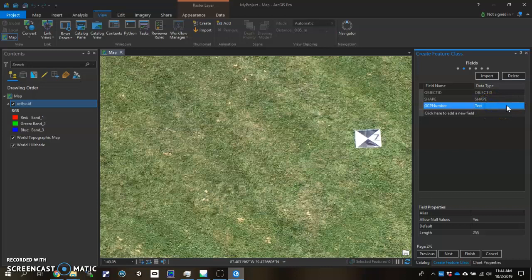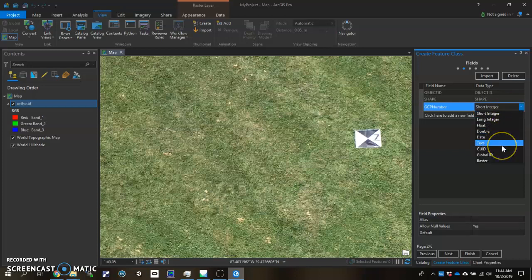Since it's an actual number, we can choose to make it a short integer, which is actually using a number value instead of a text data type. If we use text data type, then it could be more than just numbers. And since we know for sure that we're never going to use something other than a number, we'll just go ahead and put short integer there.